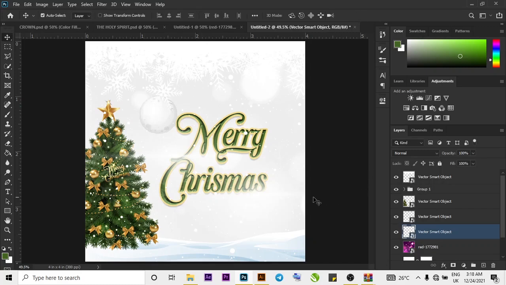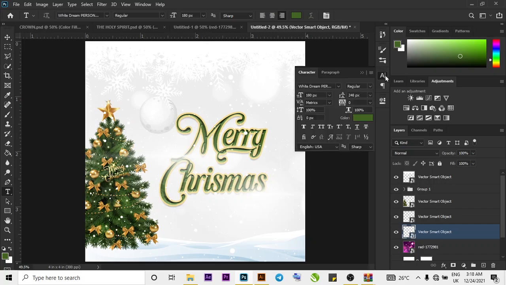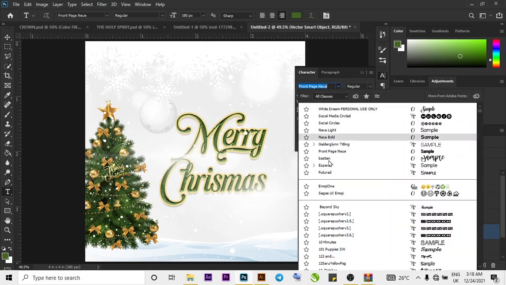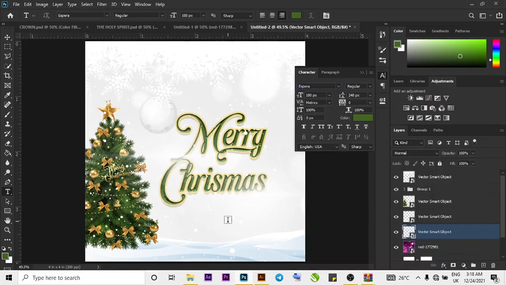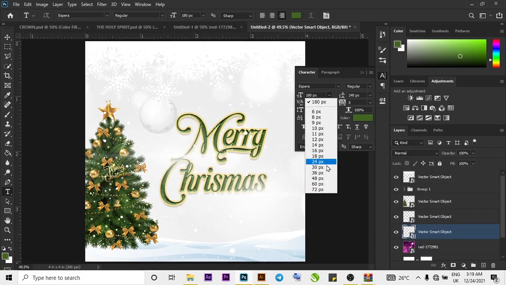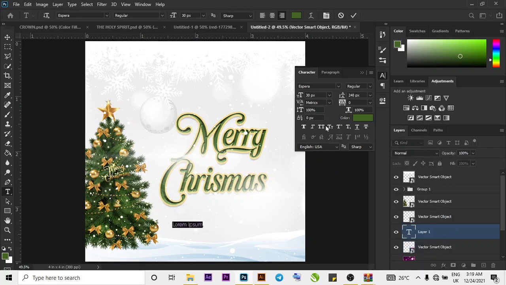So what else is remaining? Some text to write down there. They are not much. I want to change the text to Espera. I was going to change the size to about 30. I want to type in, change it to small caps, change it to italics, then just a simple text.